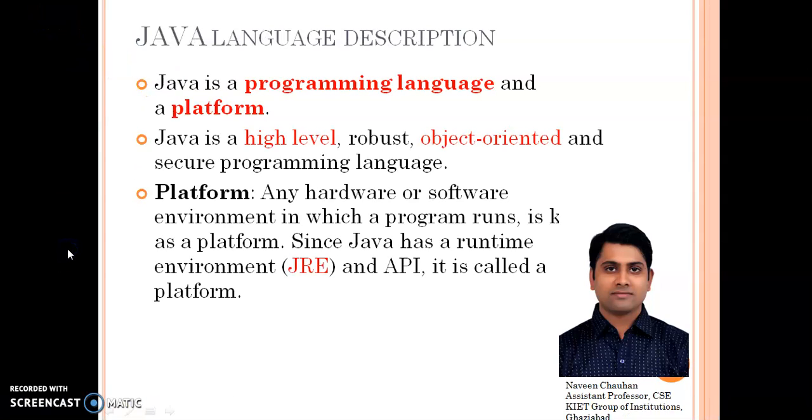Now next, moving ahead with the Java language description. Java is a programming language and a platform. Actually it is a combination: the programming language is a very high level language, robust and object oriented, and it is considered a secure programming language.